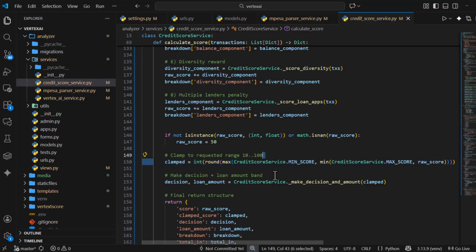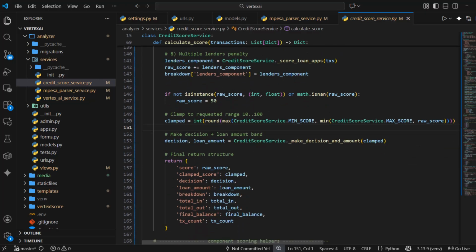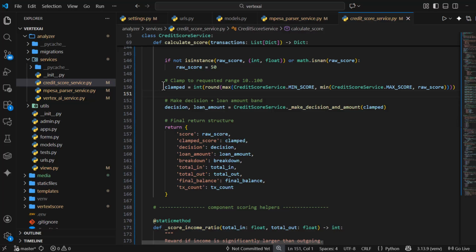Then we are making a decision using credit service.make decision and amount. So with that, we're just passing in the clamped amount, and then we return the score. That's the raw score, the clamped score, the score that has been clamped from 10 to 100, and then the loan amount that has been approved, the breakdown, the total in, the total out, and the final balance. So that is it for our AI credit score.